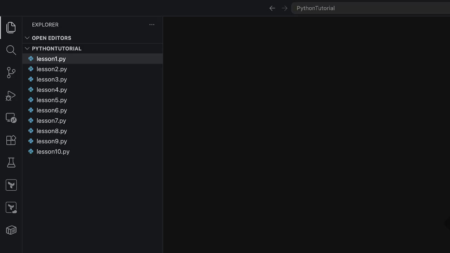Here is what we will cover together. Lesson 1: Your very first Python program. You will run actual code within the first few minutes. Lesson 2: Variables. How to store information so your program can remember things. Lesson 3: User input. How to make your program talk to the person using it. Lesson 4: Numbers and math. How Python handles calculations. Lesson 5: If statements. How your program makes decisions based on conditions.